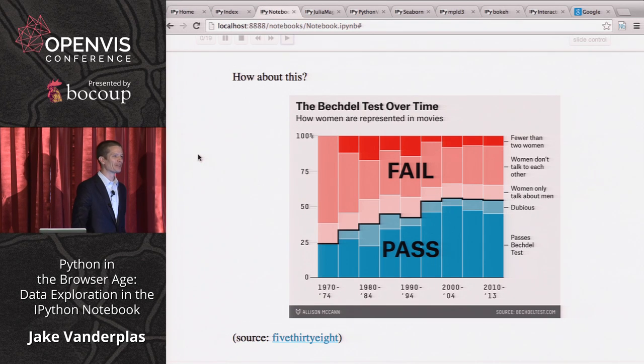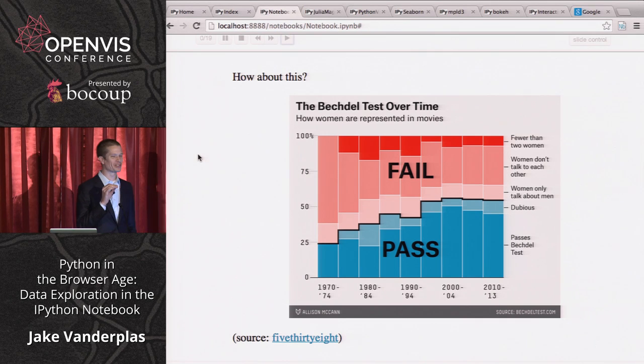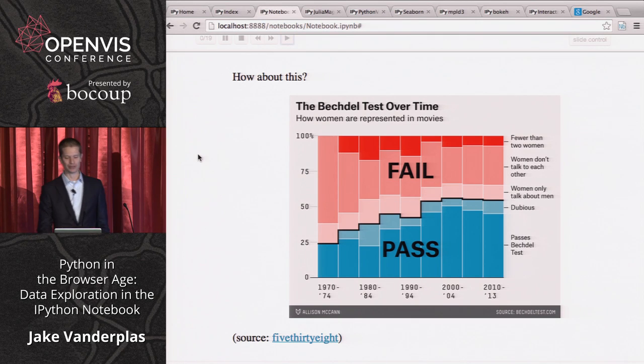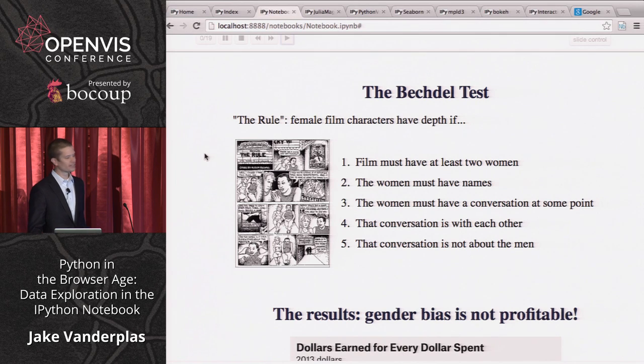This is something that was published just a couple weeks ago on the 538 blog. I'm not going to pick on them too much because I think they do awesome work. But this is talking about the Bechdel test, which is a test of basically looking for gender bias in movies. And it's a really simple test. The film has to have at least two women. Those women must have names. The women must have a conversation at some point. That conversation has to be with each other, and it can't be talking about the men, right?